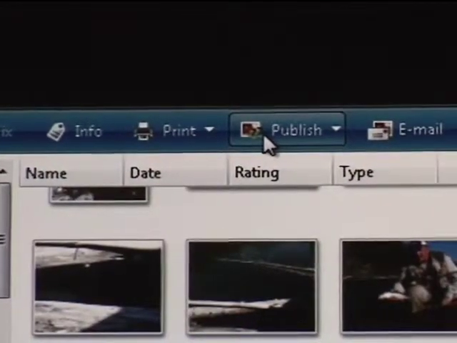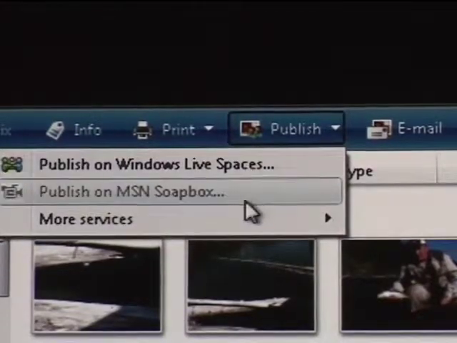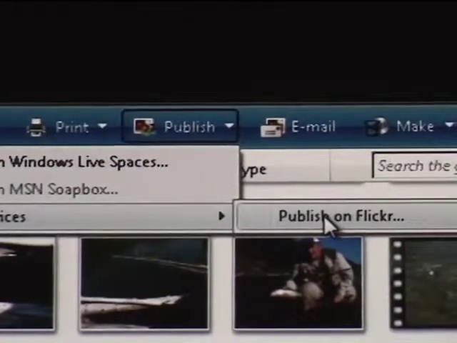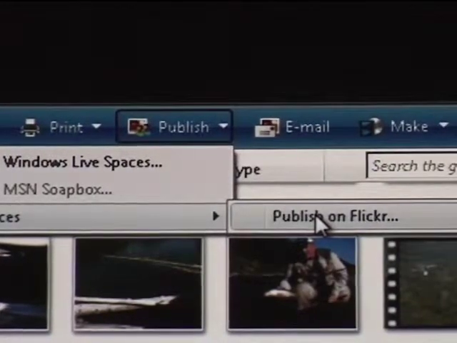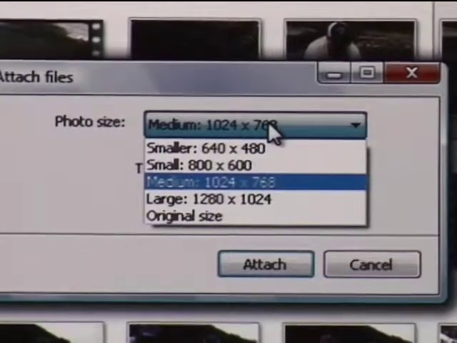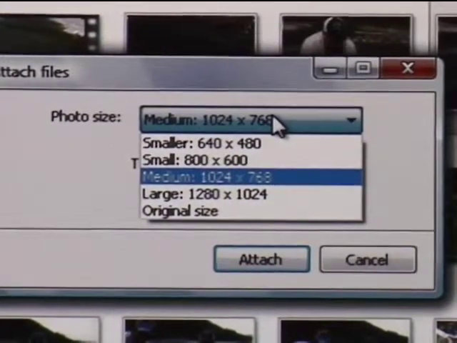Publishing means we can send these up to Windows Live Spaces, which is like a blog where you can share your photos with others, or you can even send it to online services like Flickr. You can prepare these photos for email, which is a great service. It means that it'll automatically compress the photos so you can send them to friends and family. And you can also convert them into DVDs and movies here as well. But at the end of the day, you have to find the photos before you can share them. So let me show you how that works.